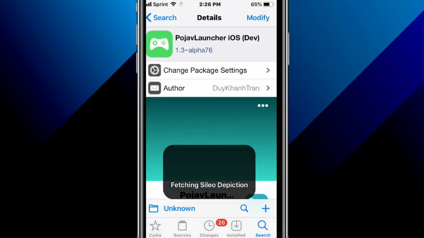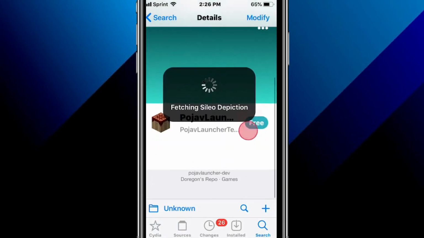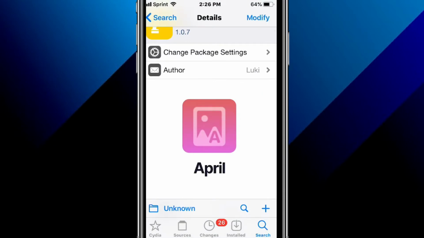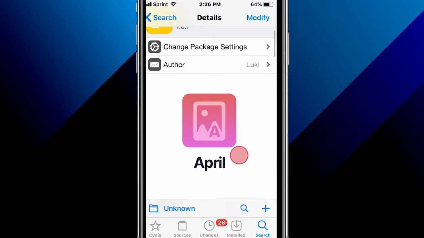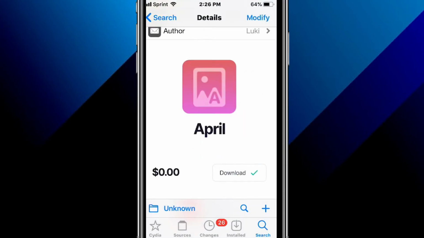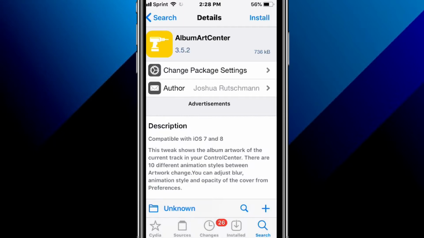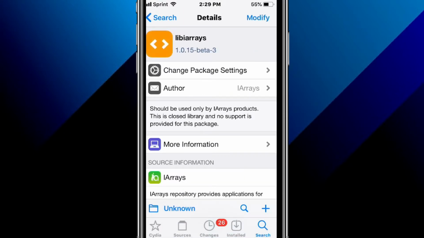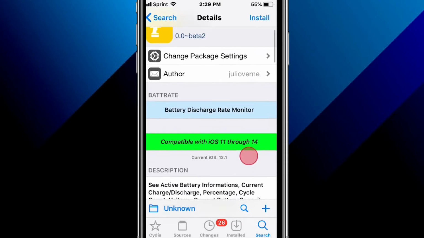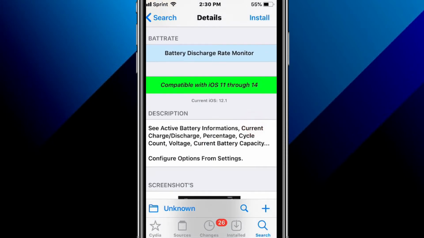This is called PoJab Launcher iOS Dev, and Minecraft Java Edition comes to iOS. This is called April, and augment your settings app aesthetics to the next level on the fly. This is called AdGuard Pro Toggle, flip switch for AdGuard Pro. This is called Album Art Icon Dodger, iOS 14 only. This is called Libya Raise, should be only used for iRaise products. This is called Bat Rate, the battery discharge rate monitor, compatible with iOS 11 to 14.